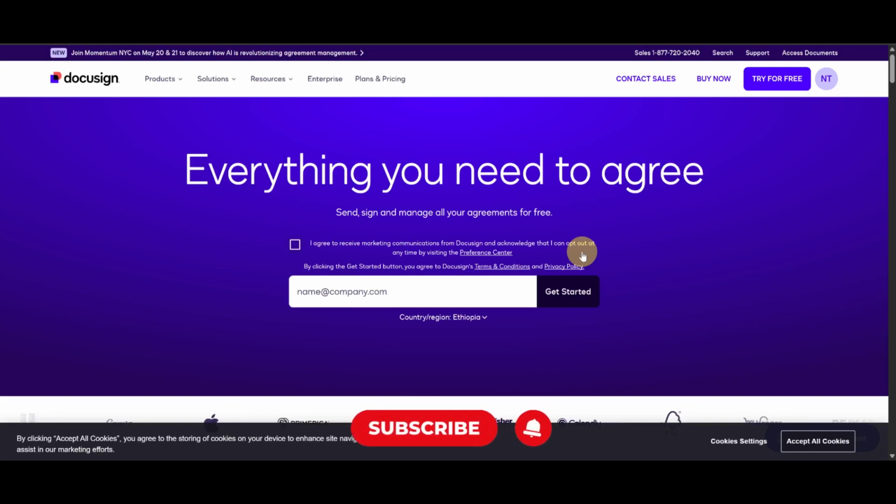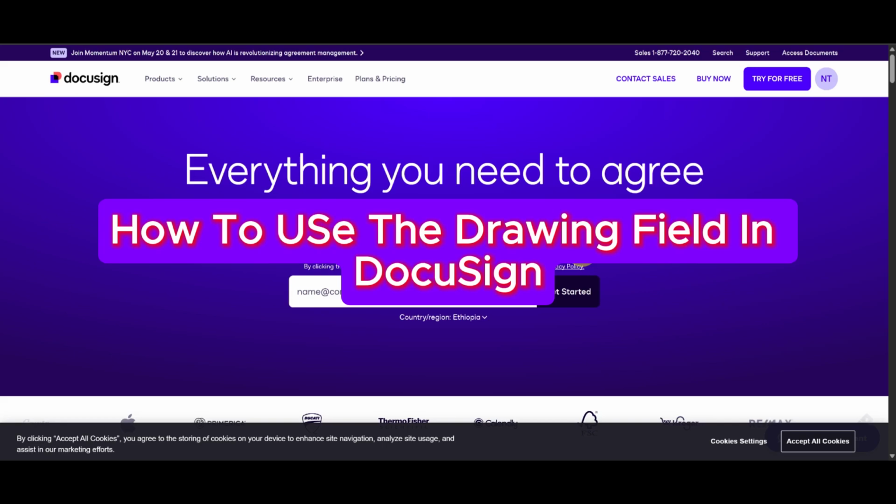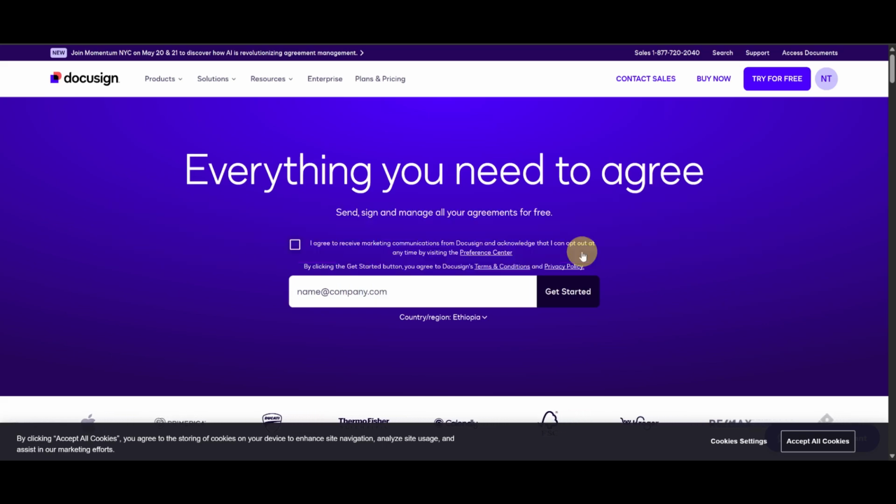How to use the drawing field in DocuSign, allowing you to add a more personalized and interactive touch to your documents. First, head over to the DocuSign website using your preferred web browser. Once you're on the home page, click the Login button at the top right and enter your credentials.